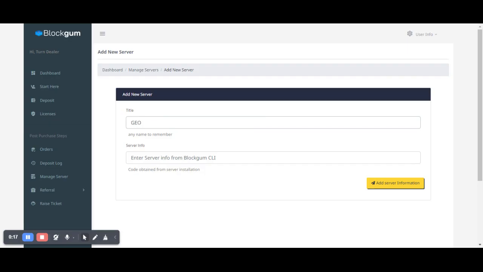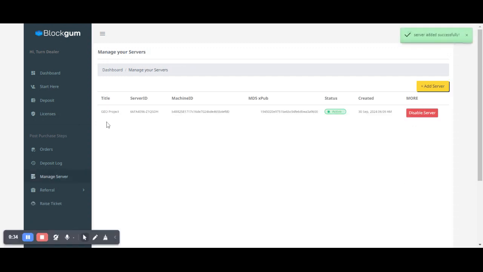So my name is Geo Project, and in here you would need to paste the server key that you received while the Blockgum installation. So my server key is something like this, so I'm going to paste it in here and click on add server info. It will add your server information in here.